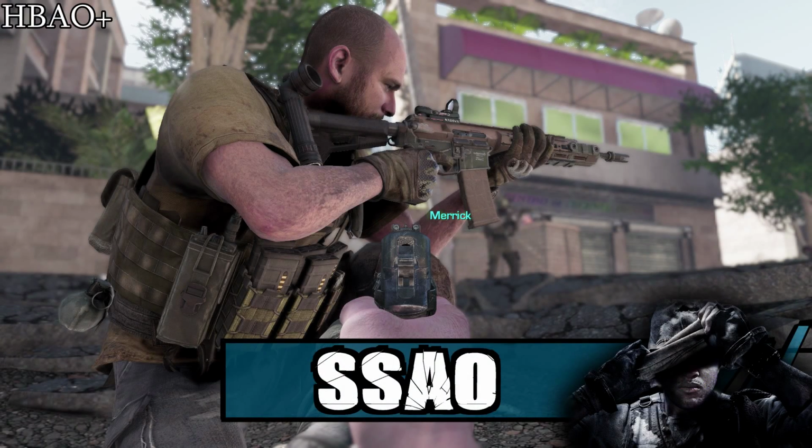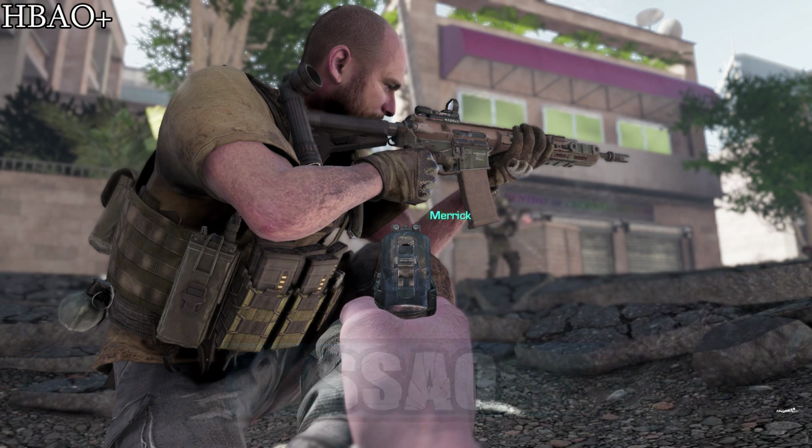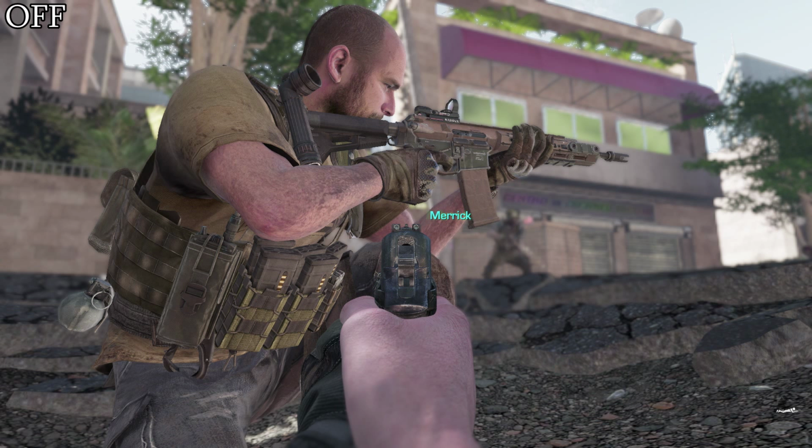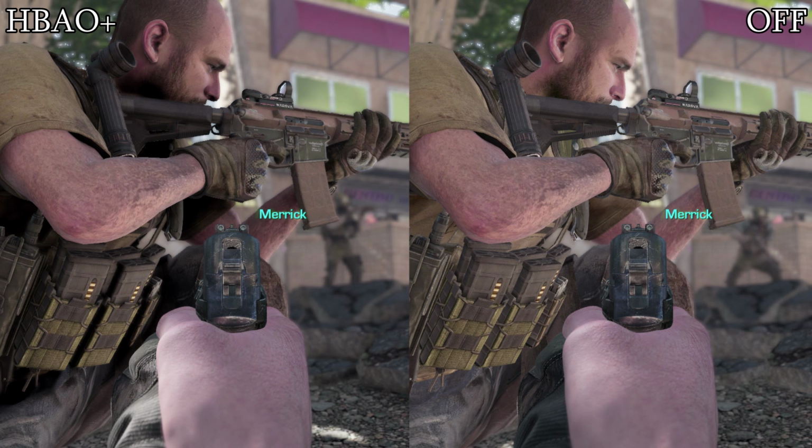Screen space ambient occlusion, also referred to as SSAO. It's very hard to explain, but very easy to notice. SSAO tries to emulate dynamic lighting by giving shadows to objects within close proximity to one another. Take a look at the character's underarm area. Notice the dark shadows. When turned off, the character and the area behind him lose those shadows and the game looks flat.